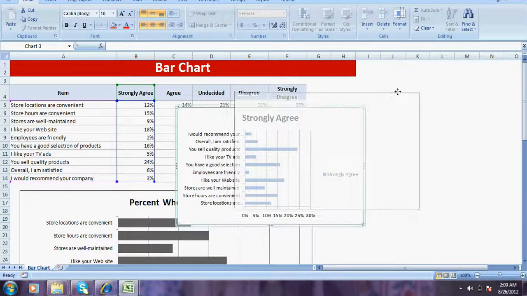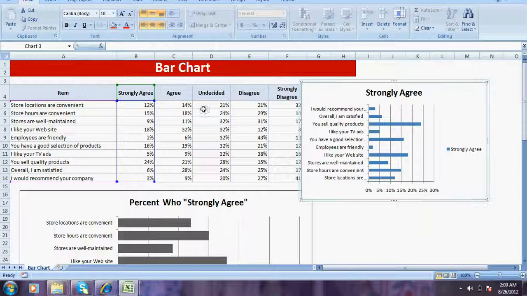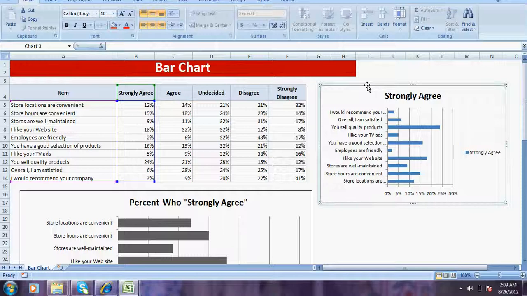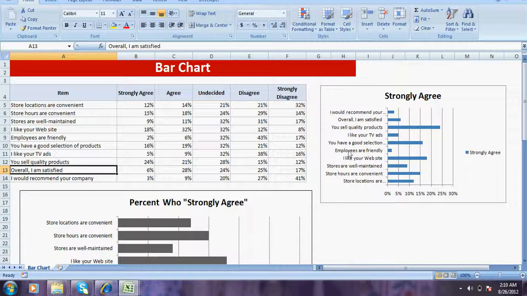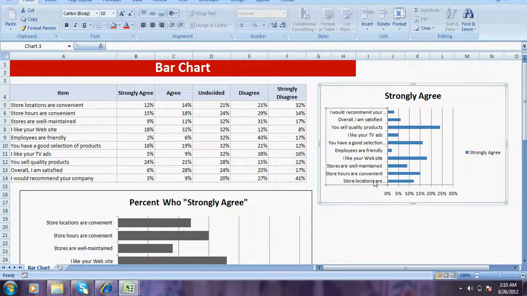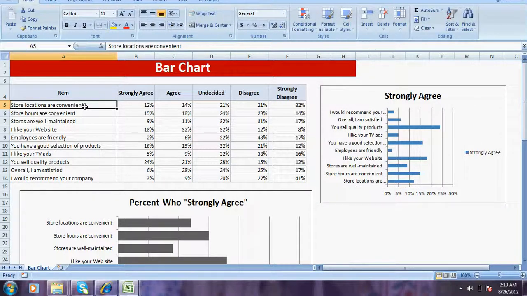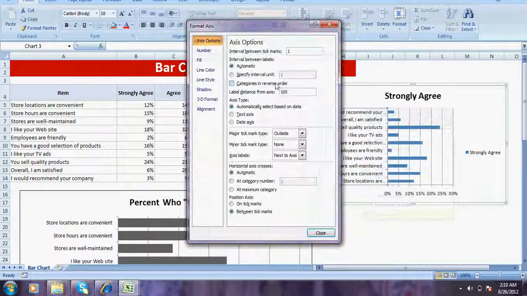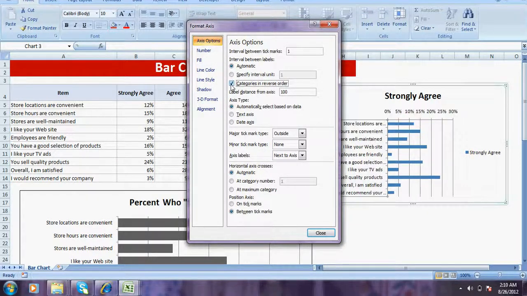When you select the data and click on the bar chart, this is the default chart which Excel makes. But the problem with this is that these headings or items are swapped. Store locations are convenient was the first category, but in this case it has become the last category. In order to change this, you have to click over here, click on format axis, categories in reverse order, and this will also swap the percentage to the top horizontal axis.